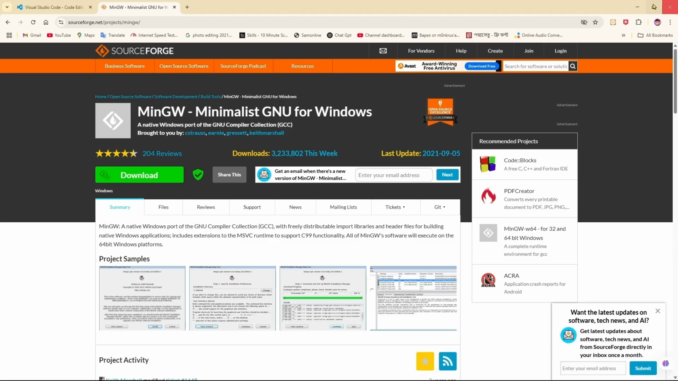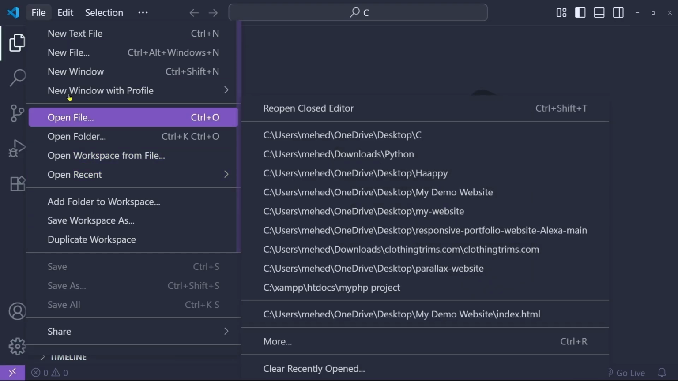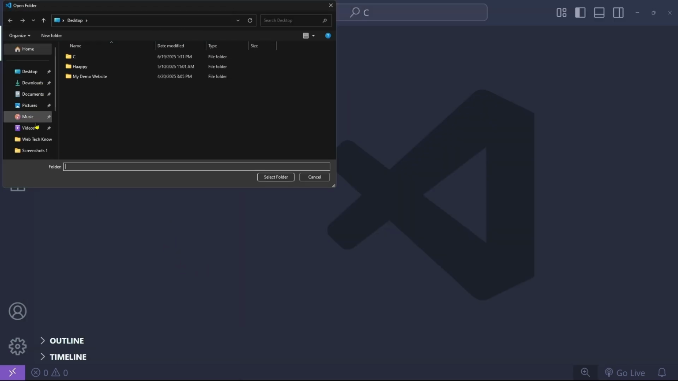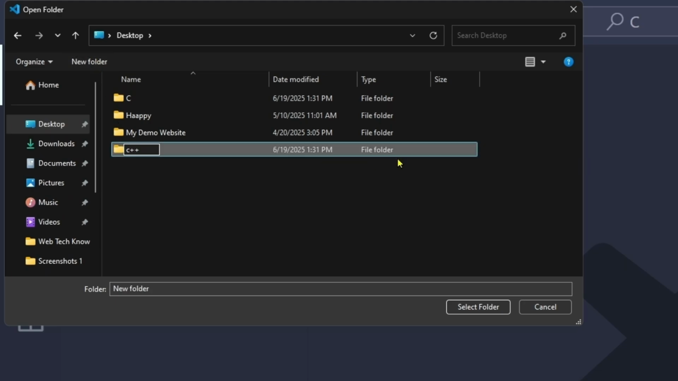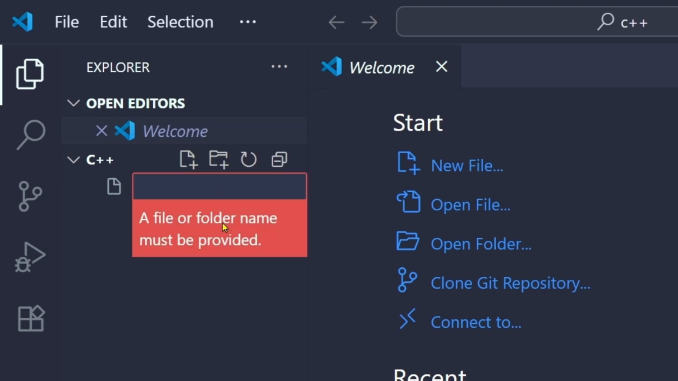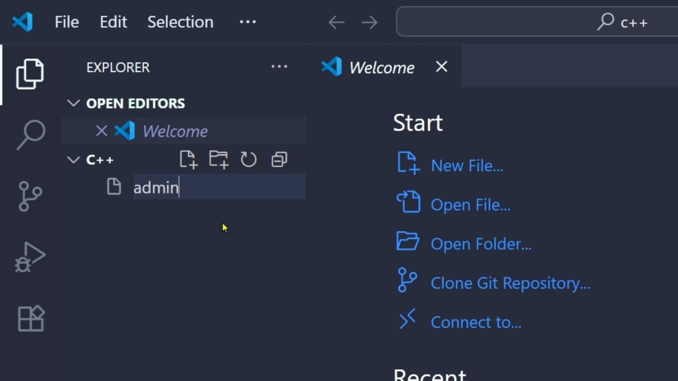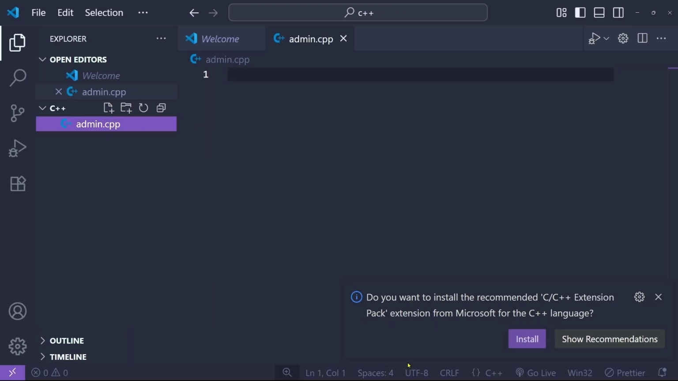After downloading these two, we will simply open Visual Studio Code and then go to the File option and then Open Folder. After that, we're going to look for Desktop and create a new folder for C++. Then we're going to select the folder. Here we open the C++ folder and create a new file, admin.cpp.